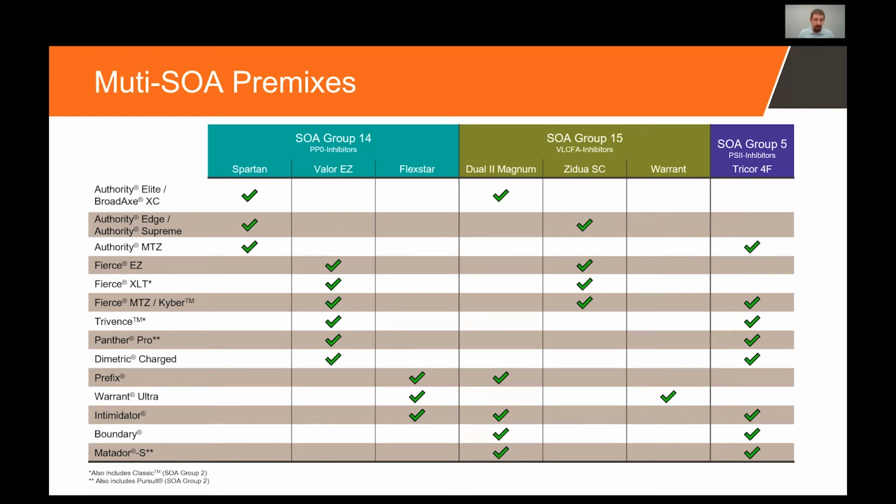And you'll notice some of those, like Fierce XLT or Panther Pro or Trivents, had those asterisks there. They also have some ALS inhibitors with them, which is fine, okay? Again, those ALS inhibitors are helping us with all of the other weeds. So what I'm really trying to show you here is you have lots of options. So there's 19 here. I believe I'm missing 2 or 3. So you have over 20 options out there. So you pick the one that fits your program the best.